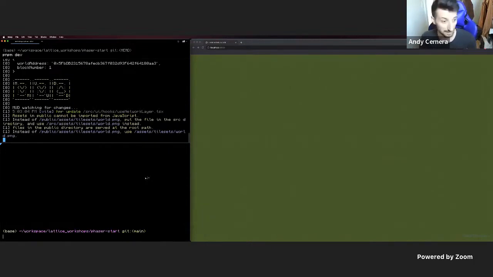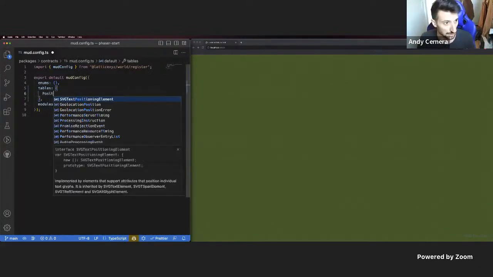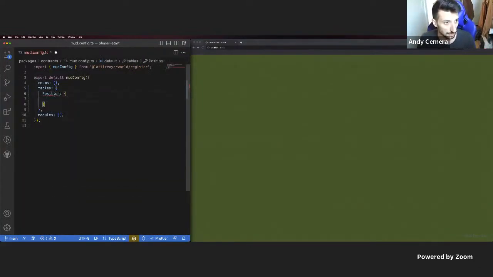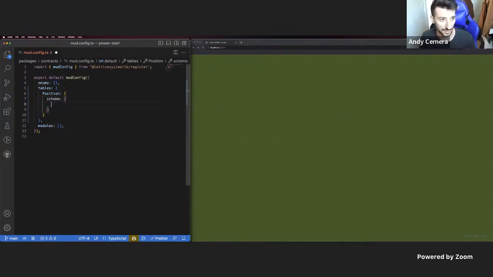Okay, so first things first, let's add a position table. I'm going to assume you're familiar with the basics of MUD configuration at this point. I'm also going to be cheating a good amount during this. I can't be live coding all of this, especially with the game systems, so I have the completed project elsewhere that I'll copy paste from.